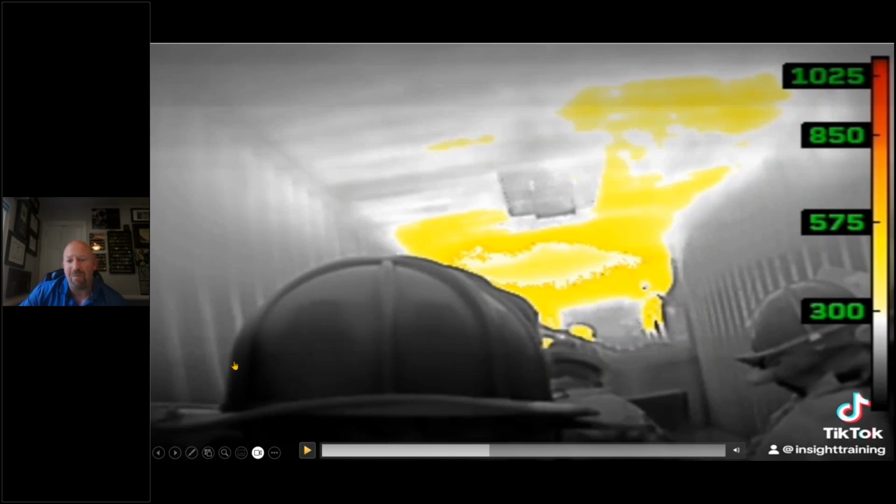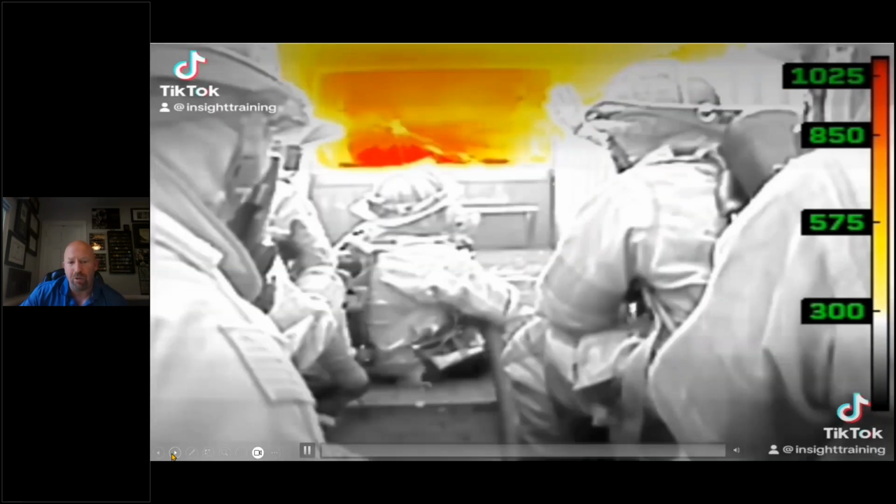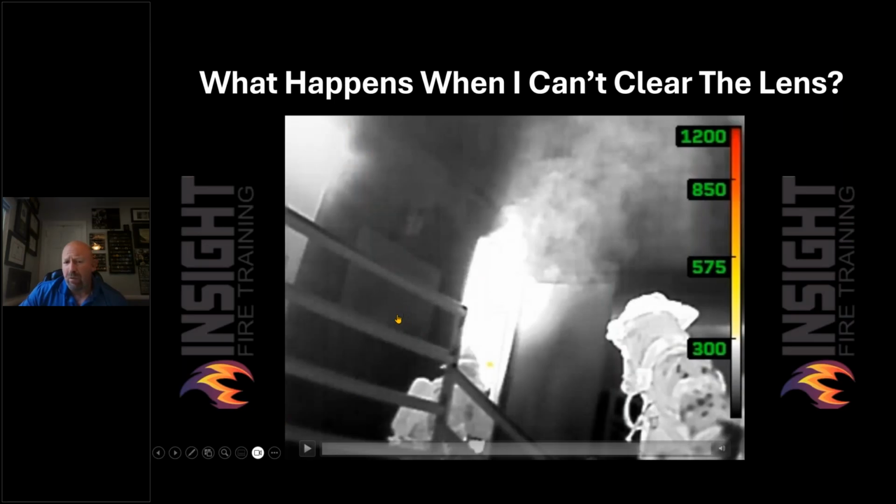So why not make it more efficient by helping the camera do its job? That's what we want you to do. What about this one? Well, what happens when I can't clear the lens? I'm constantly wiping, it doesn't clear. Number one, if you're wiping your face piece and wiping the lens constantly, where are you? You're either too high physically, like standing up, or you're in a full exhaust.